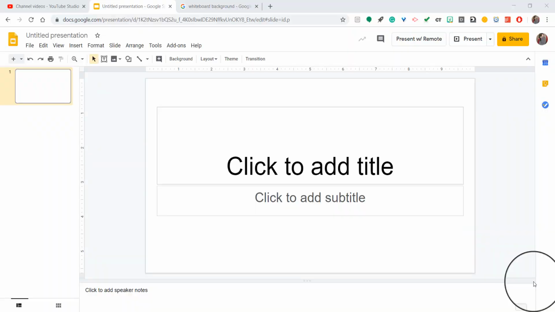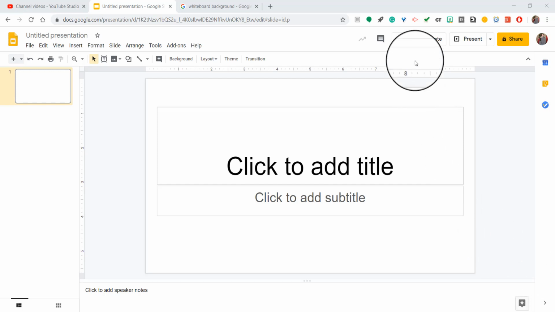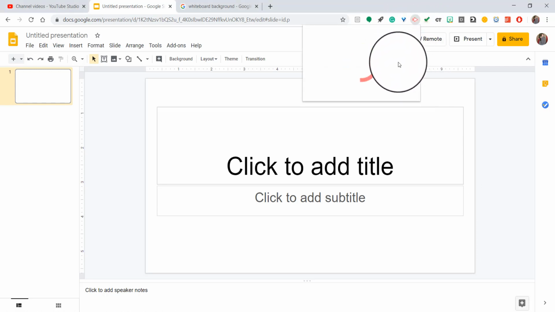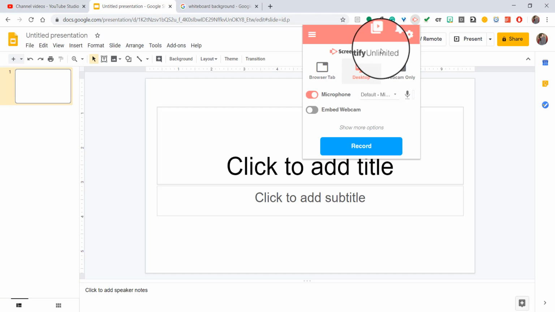Hello teachers, today I'm going to show you how you can use Screencastify as a digital whiteboard. So if you haven't done so already, please download Screencastify. And then once you have it open, you're going to go through the steps to actually start recording your screen.